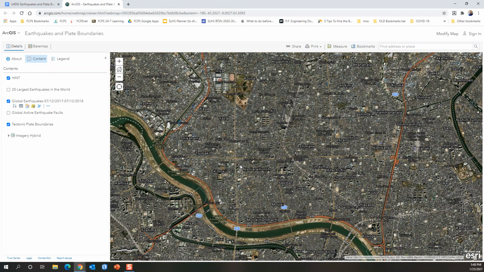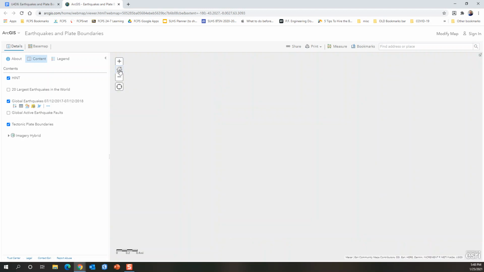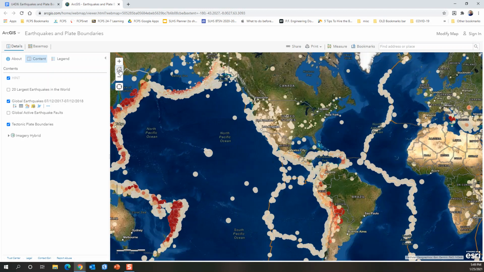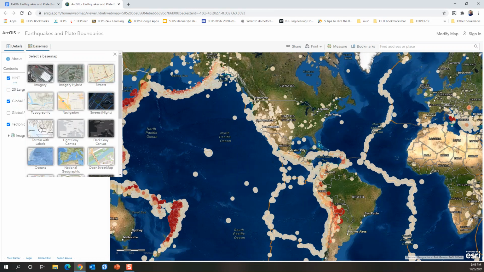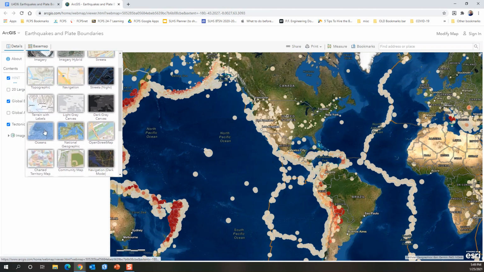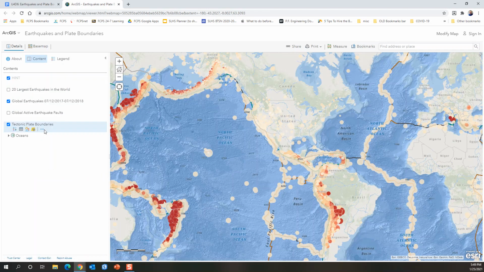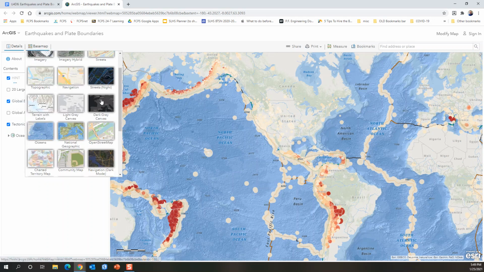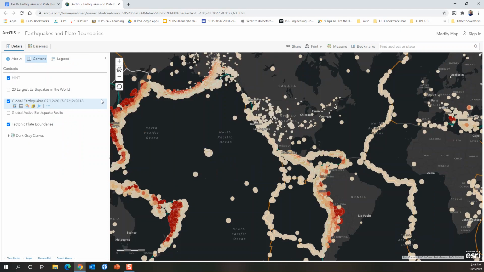Okay, now we're way zoomed in again, so I'm going to click on the house. It'll bring me back out, and you can see this makes the map look very different. If we were to switch this back to the ocean map, you notice you cannot see the dots very well over the United States. The earthquakes are pale. If you change your base map to the dark gray canvas, you can now see all of the dots much more clearly.